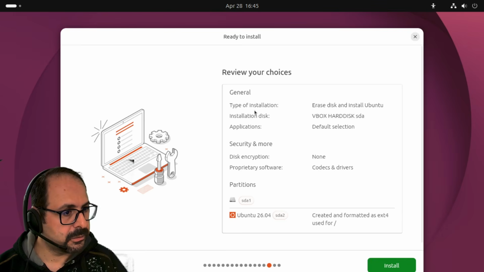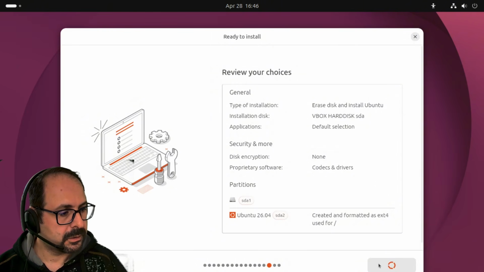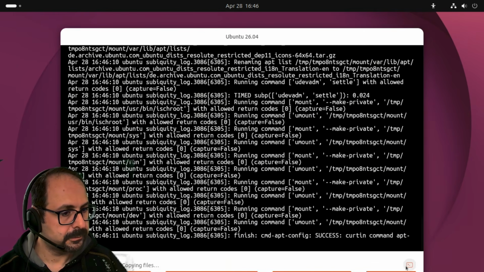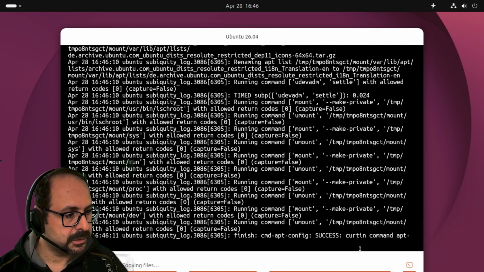And this is the review summary of my choices. Ext4 will be used. SDA will be boot, and SDA2 will be the Ubuntu partition. I'm pushing install. We can see the installation script logs here.